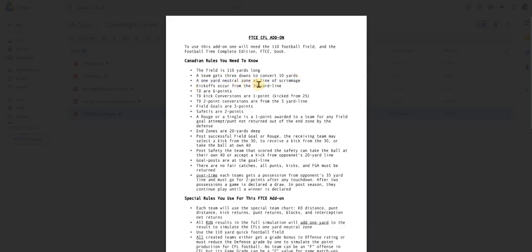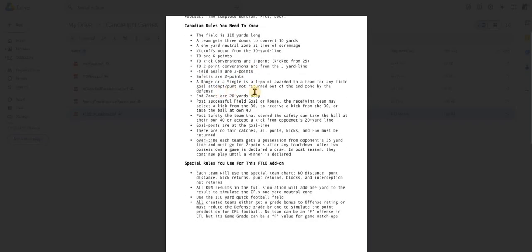So anyway, kickoffs are from the 30-yard line. Touchdown is 6 points. Extra points are 1 point. 2-point conversions can be taken from the 3-yard line. Field goals are 3 points. Safeties are 2 points. A rouge or a single is 1 point awarded to any team for any field goal attempt or punt not returned out of an end zone by the defense.